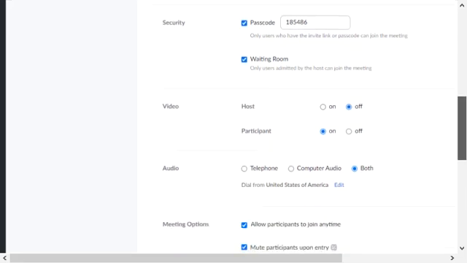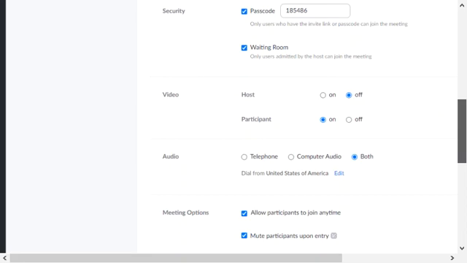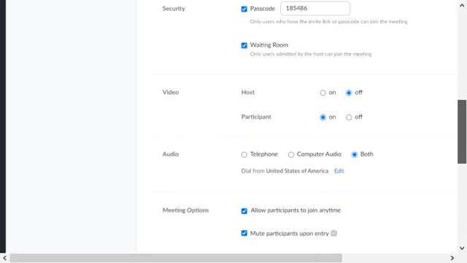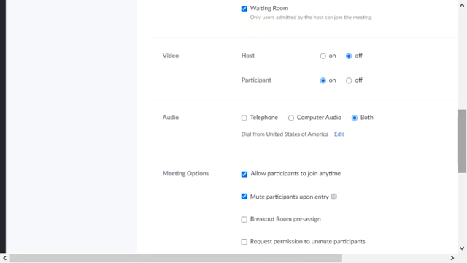Video, typically host and participant should both be selected as on, unless you do not want your students to have their videos on. Telephone or computer audio, I always select both for that. If you select one or the other, it will not allow students to call in from their cell phones if you selected computer audio, and then if you have selected cell phone, it will not allow them to connect to their computers, so it's just easier to choose both.